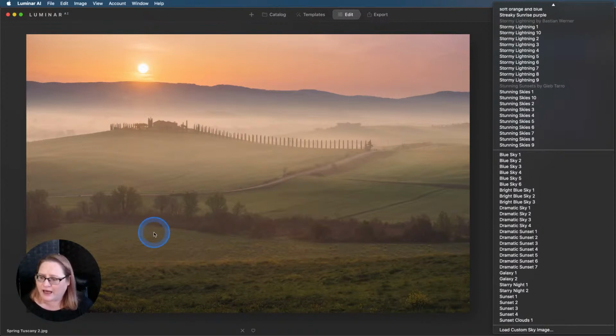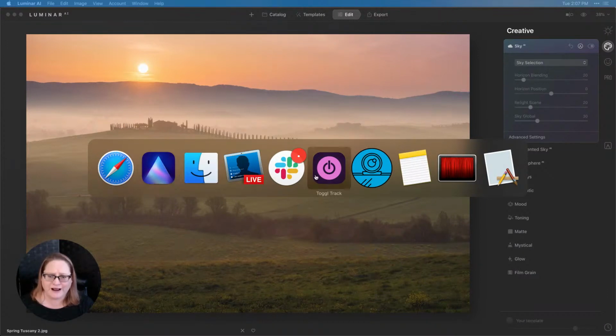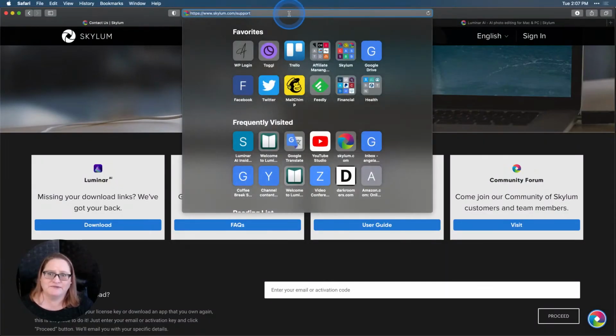So let me go ahead and take a look here at my list. I have a handful of things that I wanted to share with you and make sure you know where to find the resources that you might need as you're getting started in Luminar AI. So let me switch over to my browser here. And I have our support page up on the website. So that URL, if you're looking for it, is skylum.com/support. And this is your hub for finding answers.